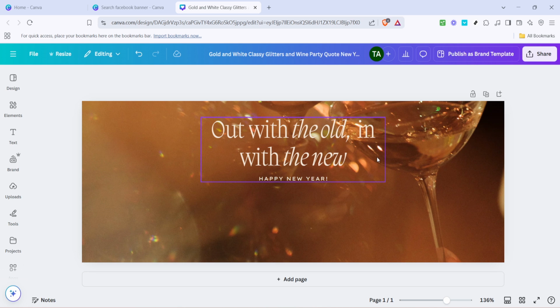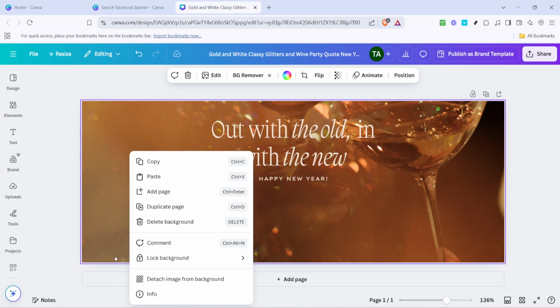Next, let's talk about the images. If the current background image doesn't quite fit your vision, you can easily change it. Click on the background image and you'll have the option to replace it with one of your own, or choose from Canva's extensive library of photos.